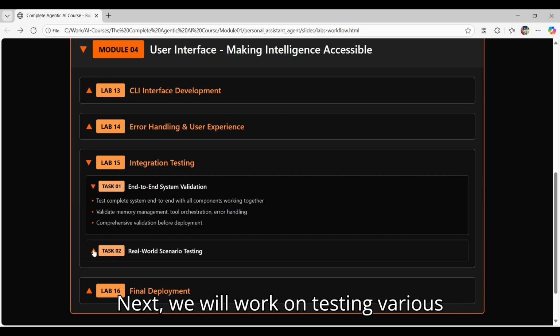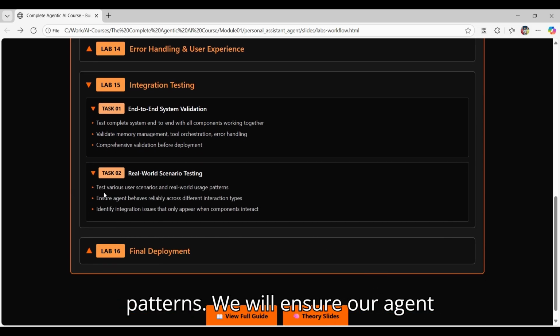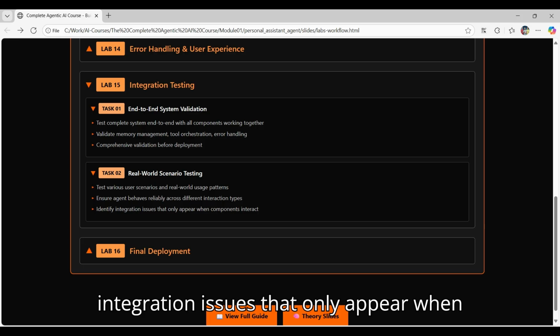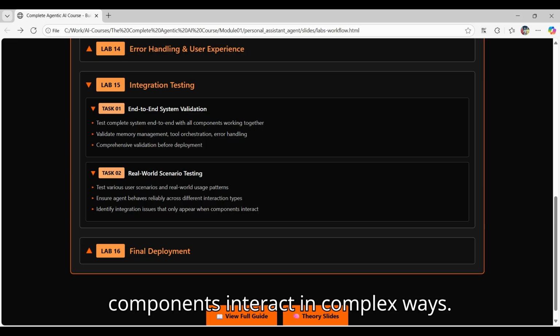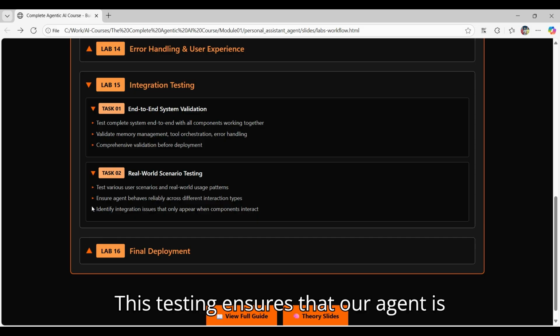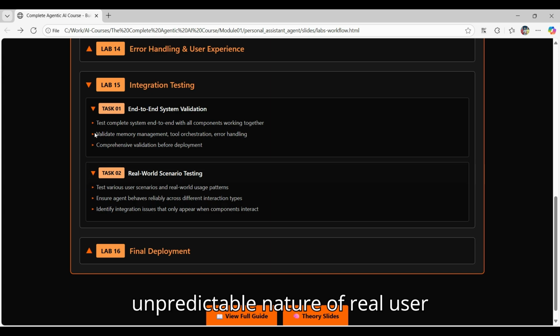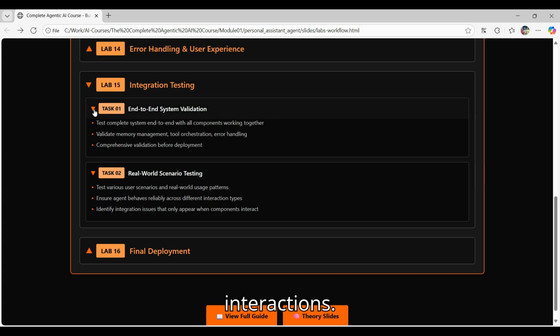Next, we will work on testing various user scenarios and real world usage patterns. We will ensure our agent behaves reliably across different interaction types and identify integration issues that only appear when components interact in complex ways. This testing ensures that our agent is ready for actual use and can handle the unpredictable nature of real user interactions.